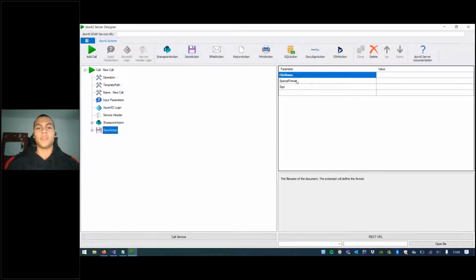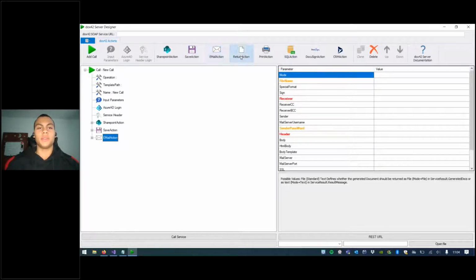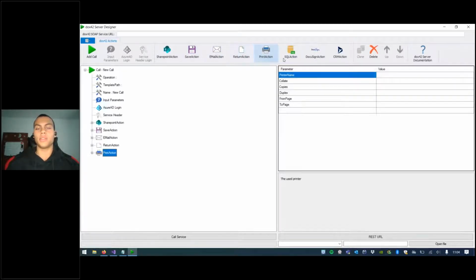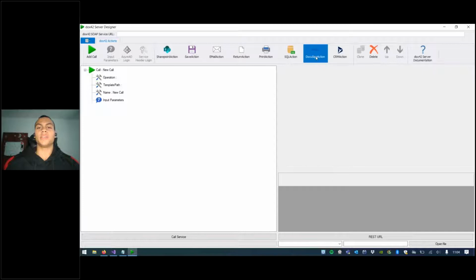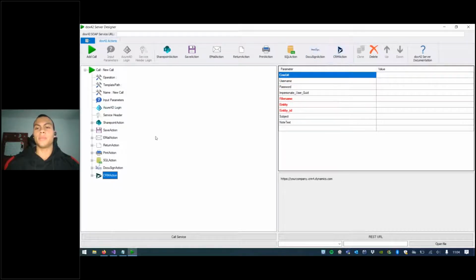Now we have the save action, same thing, email action, return action, print action, SQL action, and we also have got two custom output actions, the DocuSign action and the CRM action. That's it for the call parameters.